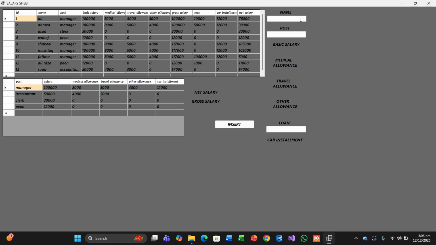First I will enter the name, then we will enter the post name. The system checks whether the post exists in the database or not. If the post is correct, it will show its details. We have four posts here: manager, accountant, clerk, and peon.